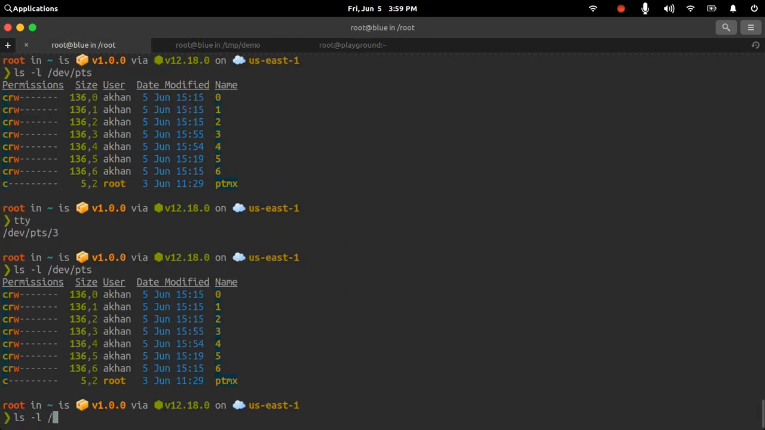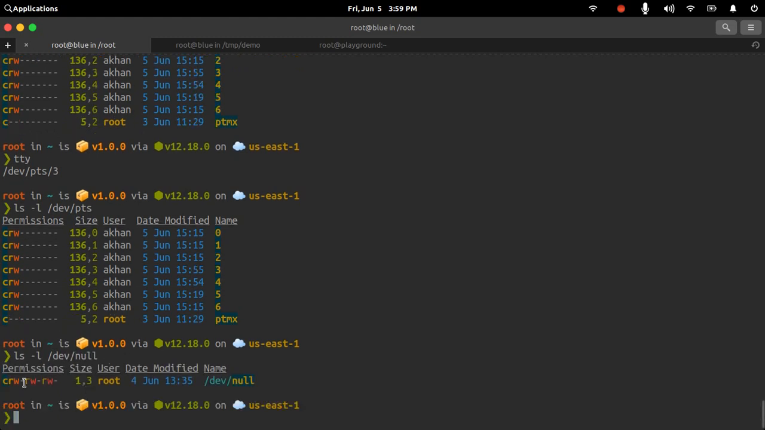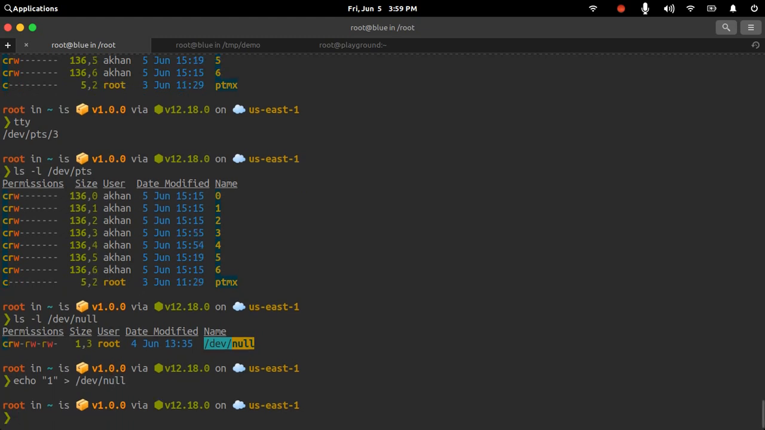And the other file is /dev/null. If you see, /dev/null is also a character device file, so at the start you will see C. This is the black hole of a Linux system. Anything that you redirect to /dev/null will be lost or discarded. So if I redirect anything to /dev/null, it will be discarded.